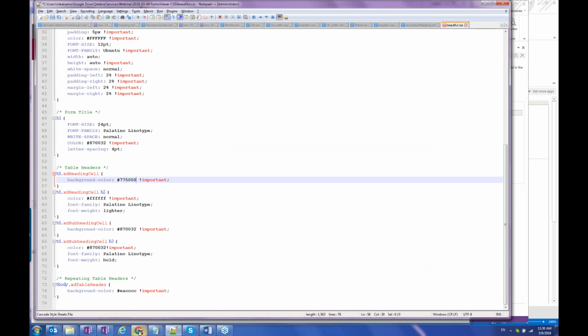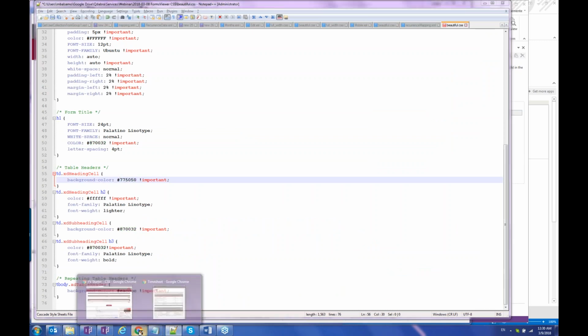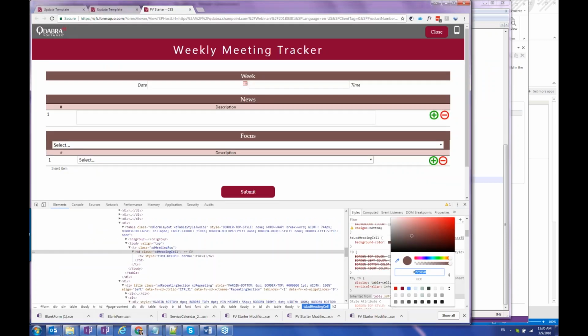Oh, that's beautiful. That's awesome. And yeah, that works the same with the table headers. I can see those changing on the fly there from the red to the brown. Oh, there it goes black now. That's cool. Oh, that's so awesome.